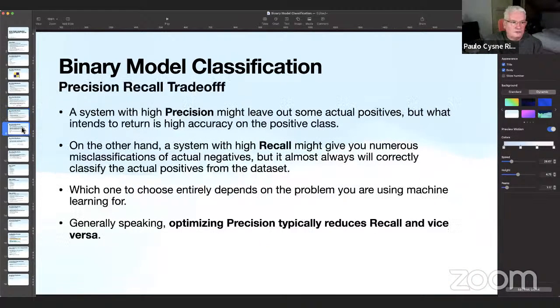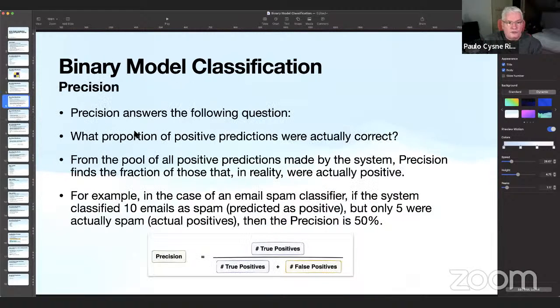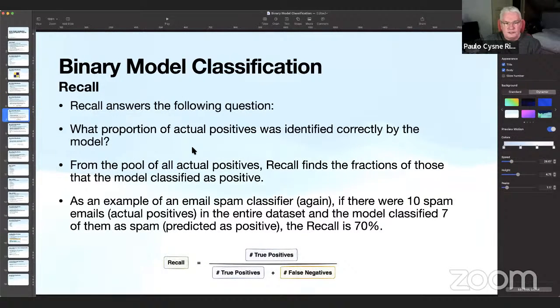Now, going to recall. The recall is the proportion of the actual positives that was identified correctly by the model. With precision, I looked at the proportion of positive predictions that were actually correct. Here I want to see, from the pool of all actual positives, the fraction that the model classified as positive. So now it's a different look at the data.